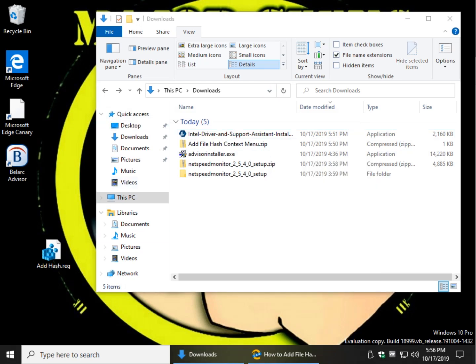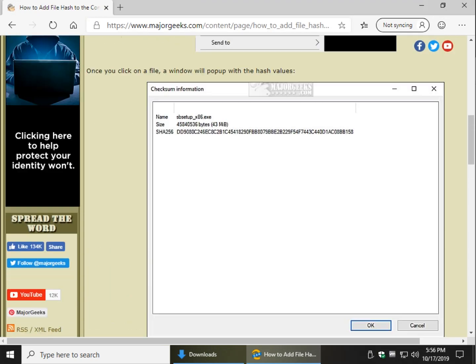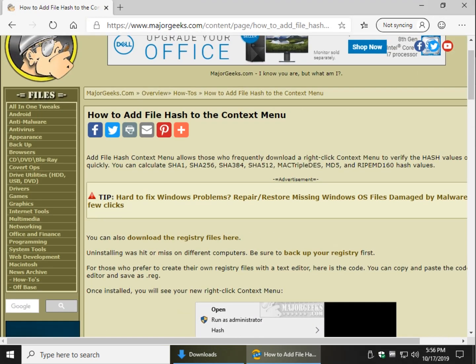But once again, make sure you back up your registry. We usually put a link in here somewhere on how to back up your registry. There you go. Look at that. At least we're consistent.